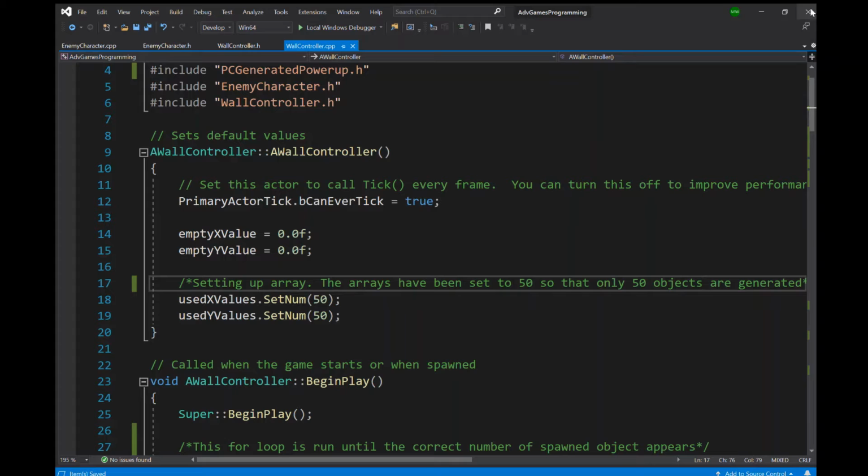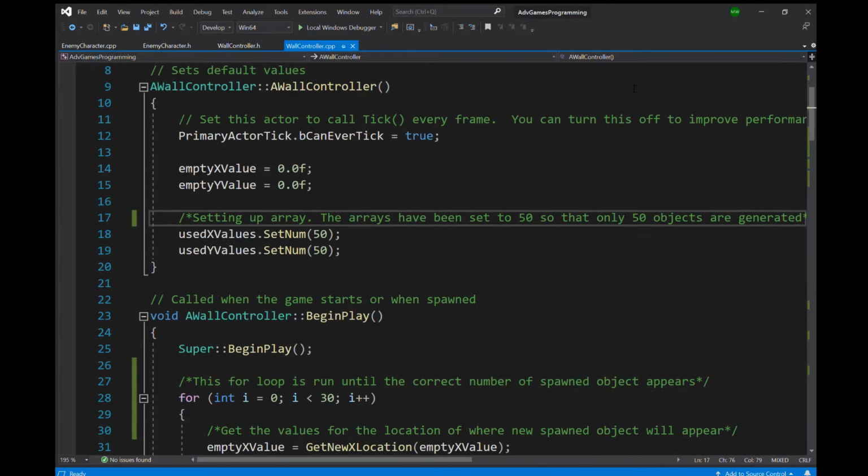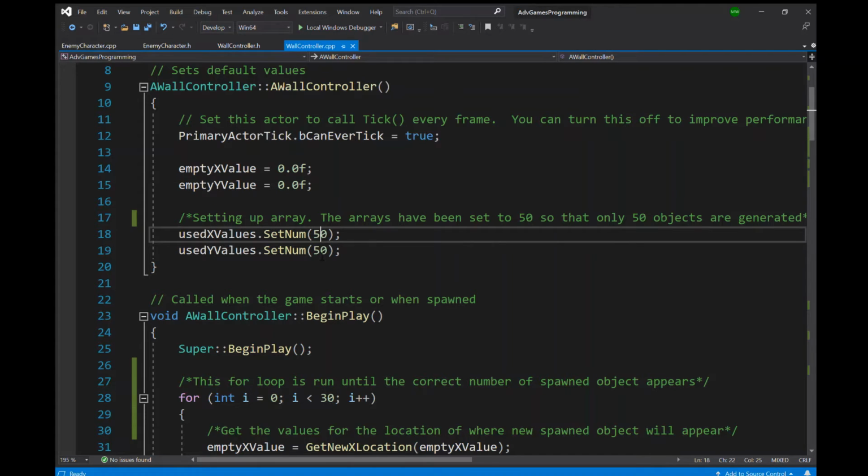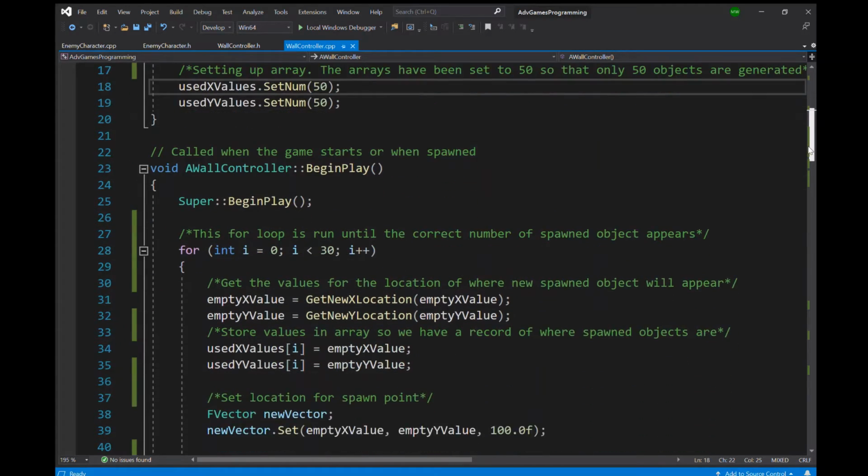Now onto the implementation in the CPP file. In the constructor, I've initialized the values here to be empty, and then I have set the size of the array to be 50. I only generate 30 objects, which is handled over here, but I made it bigger just in case. I wanted to do it for testing. It was just easier, even though I am not using the whole size of the array.